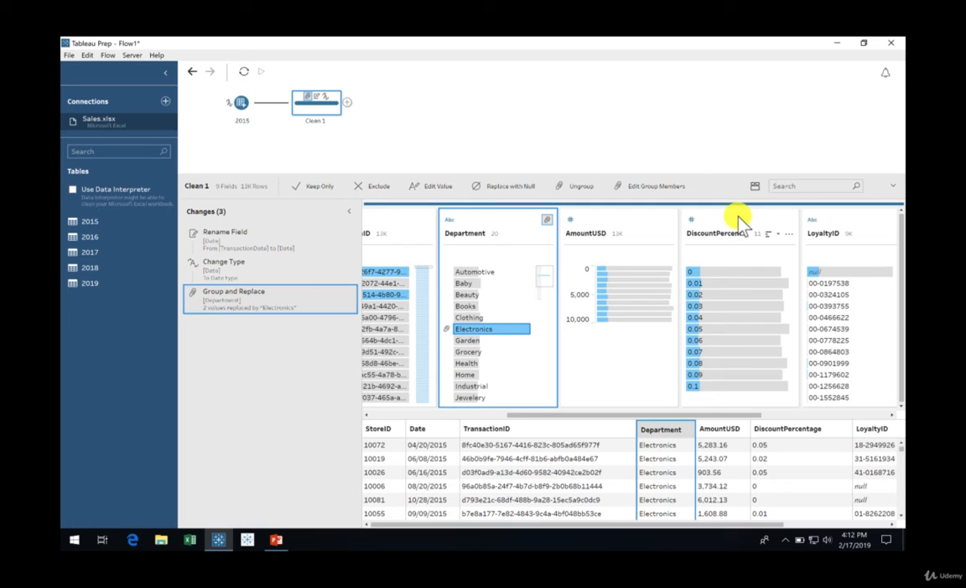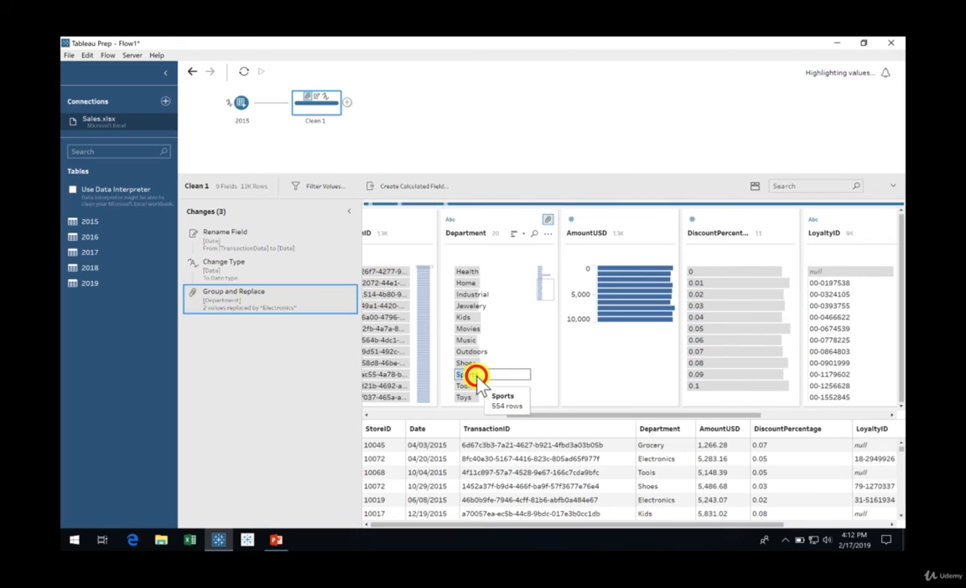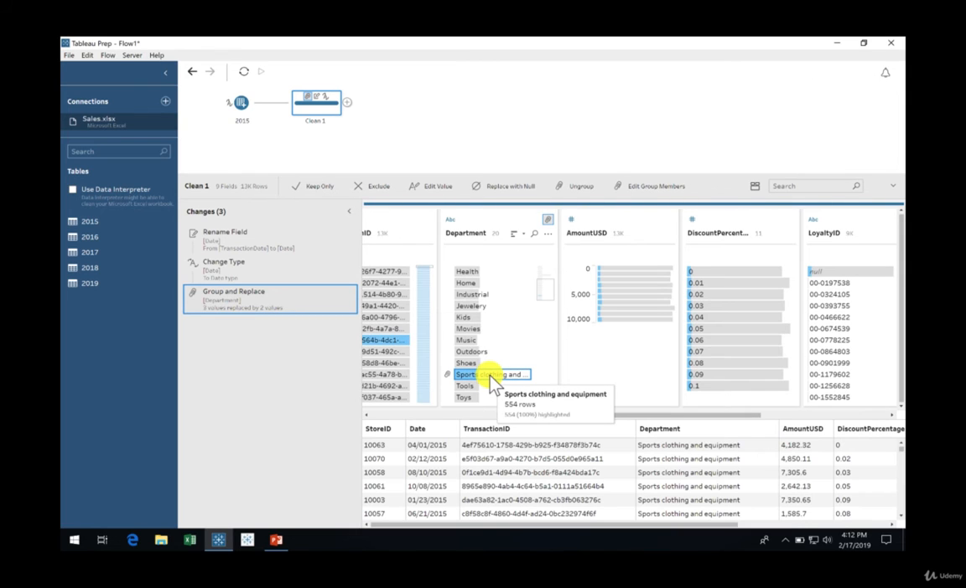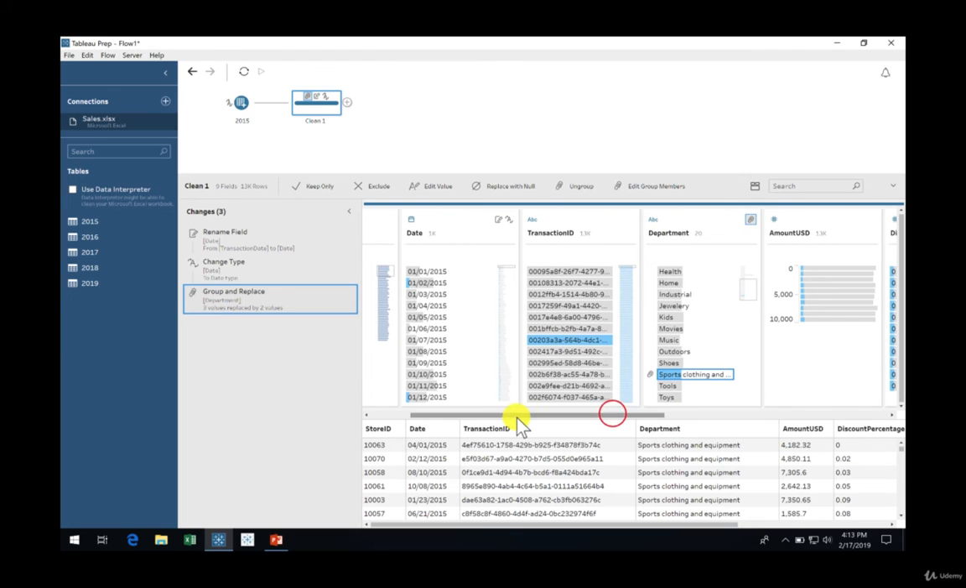In a similar fashion, we can replace values. Go ahead and double-click the Sport department and type in Sports Clothing and Equipment. And when you press Enter, all values in your dataset with Sports are now updated with Sports Clothing and Equipment. Just like that.